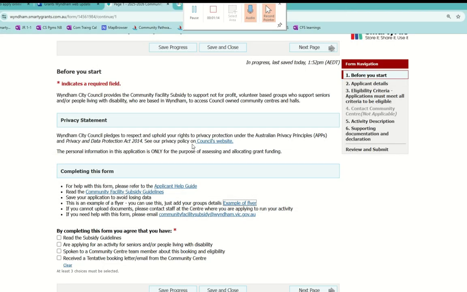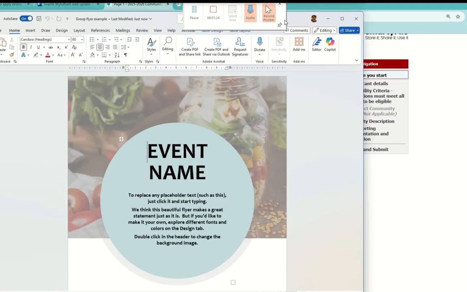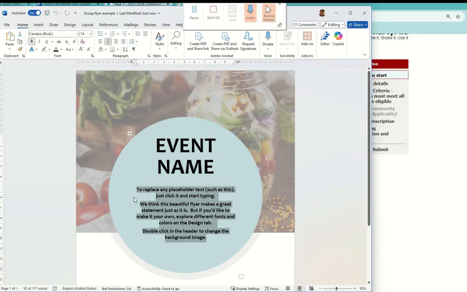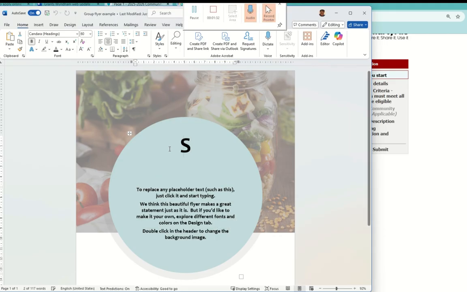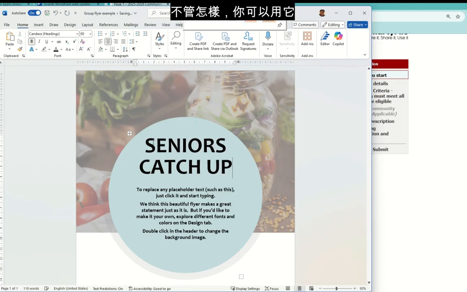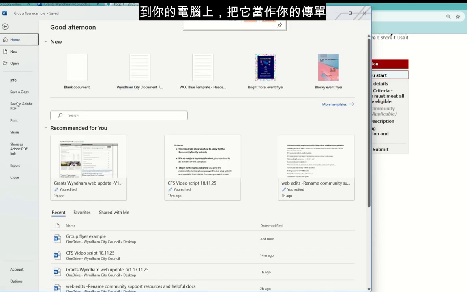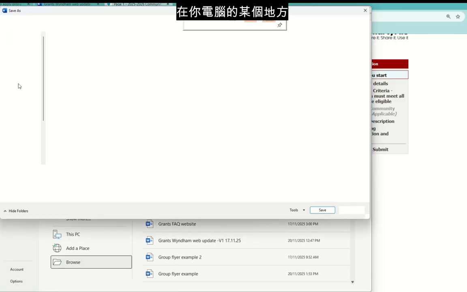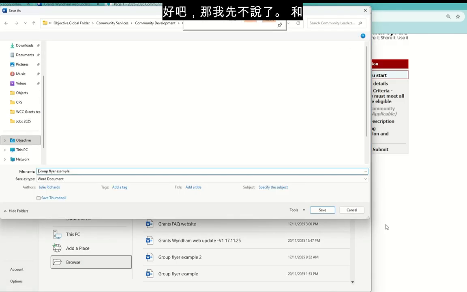That will open up, and you're able to change the text in that. We've got the flyer. It's opened up now. If I just highlight, I can put the event name is the senior, so you can type over the top of it. So you can use that. Just close that, and then you can save that to your computer and use that as your flyer if you like. You can go save a copy, save it somewhere on your computer. All right, so I'll leave that for now.